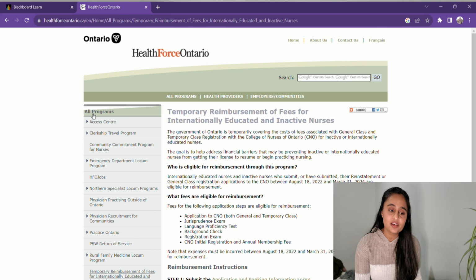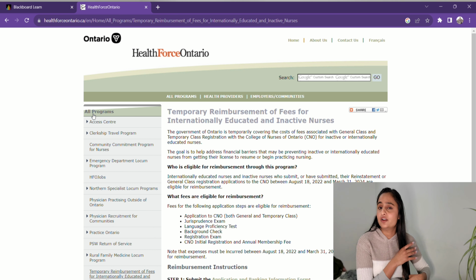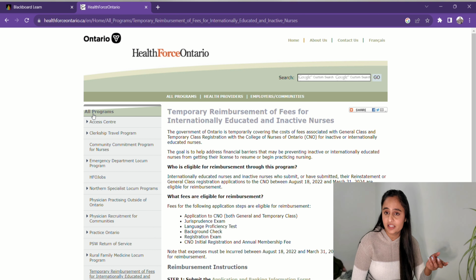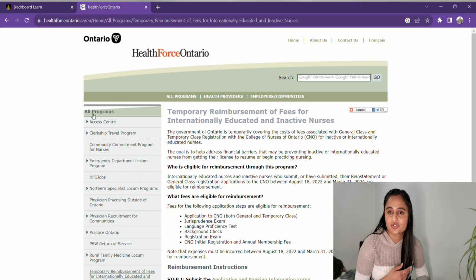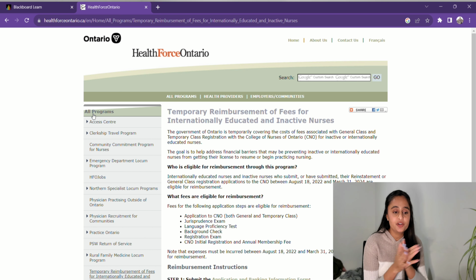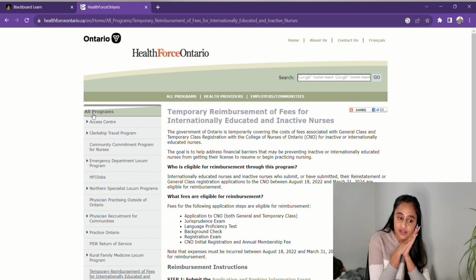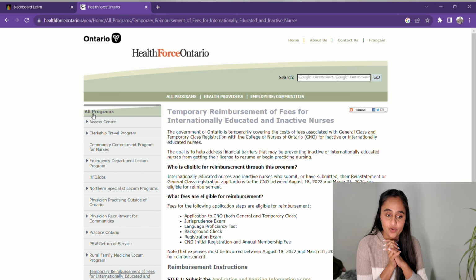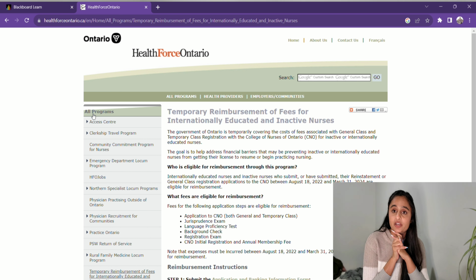This is for temporary reimbursement of fees for internationally educated and inactive nurses, who are currently possibly not working in Ontario, or maybe who are working but are internationally educated nurses. The government of Ontario is temporarily covering the cost of fees associated with general class and temporary class registration with College of Nurses of Ontario for inactive or internationally educated nurses.